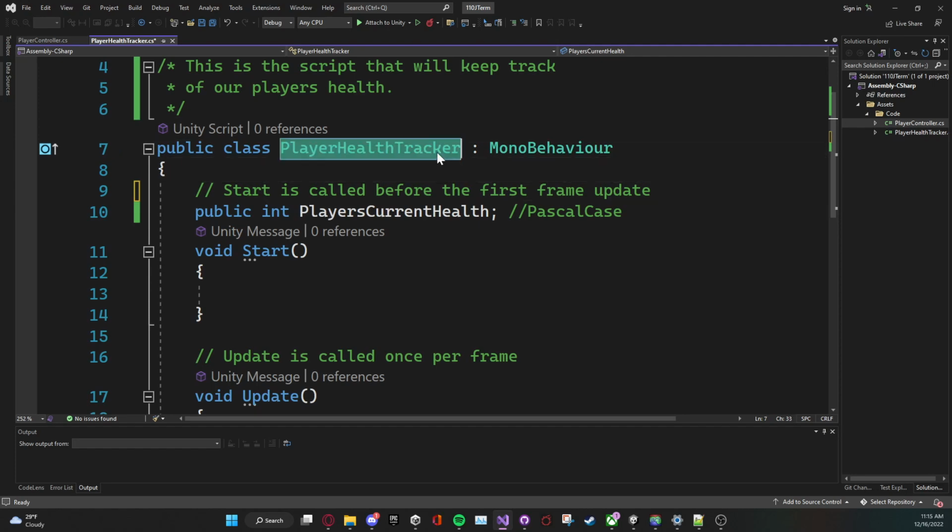scripts like this attached to a game object in order to be able to use it. We'll get into that at a later date, but for right now, just know that player health tracker is an object. It is public, so any other scripts can get a hold of it. And because this is public, any script that does get a hold of it will be able to get this player's current health because it is also public.